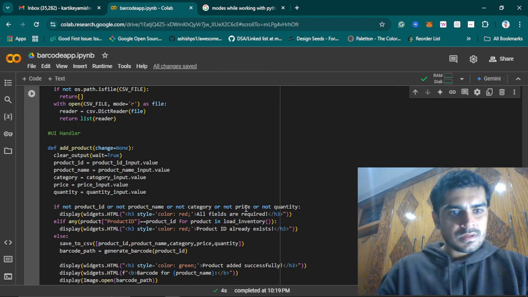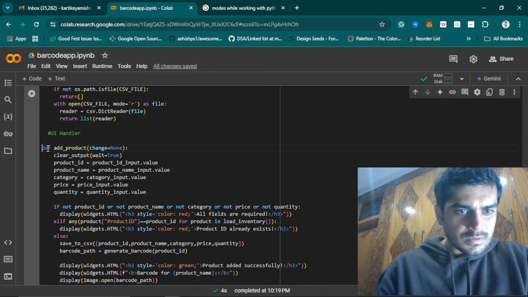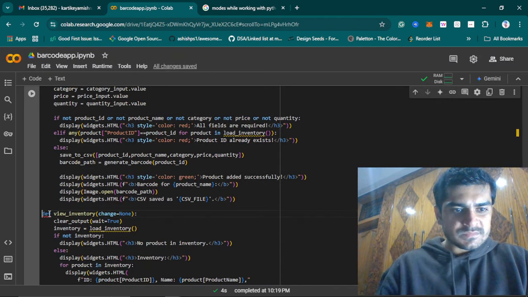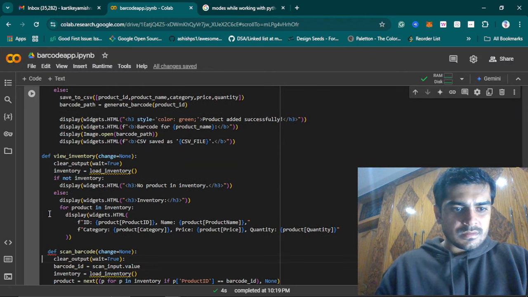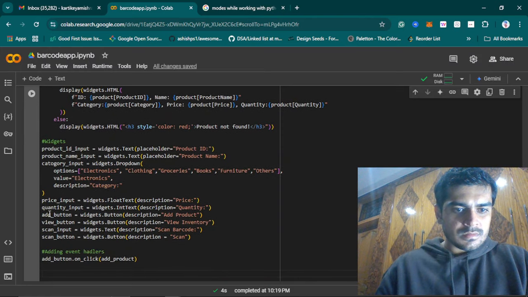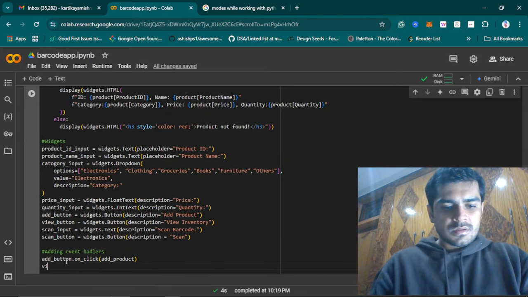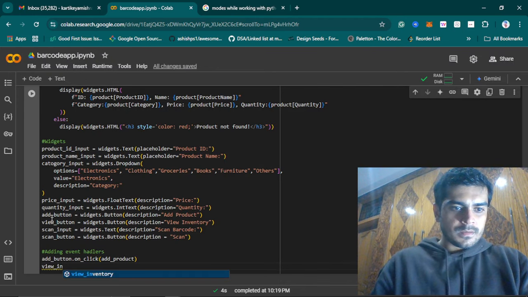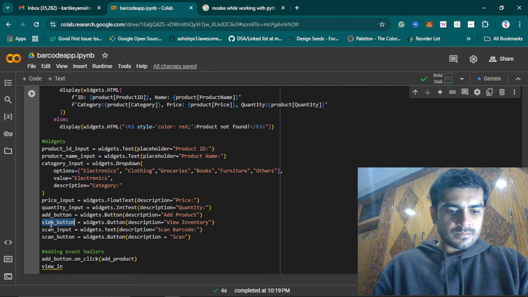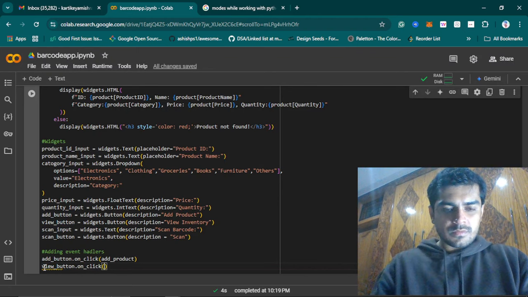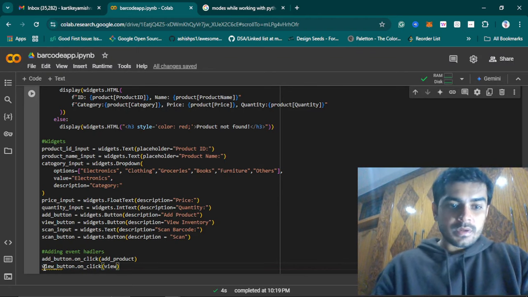What is going on? Am I doing some sort of indentation error? There was an indentation error there. Come on. Yeah. The view button basically, not view. View on click. What will happen? We will view inventory.